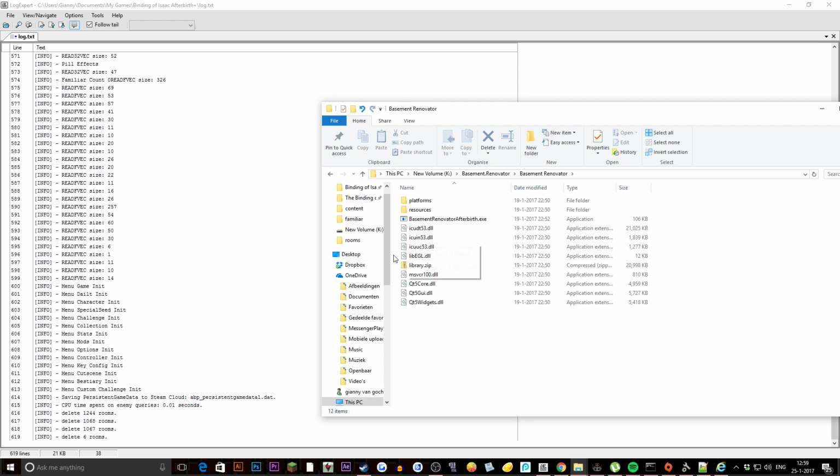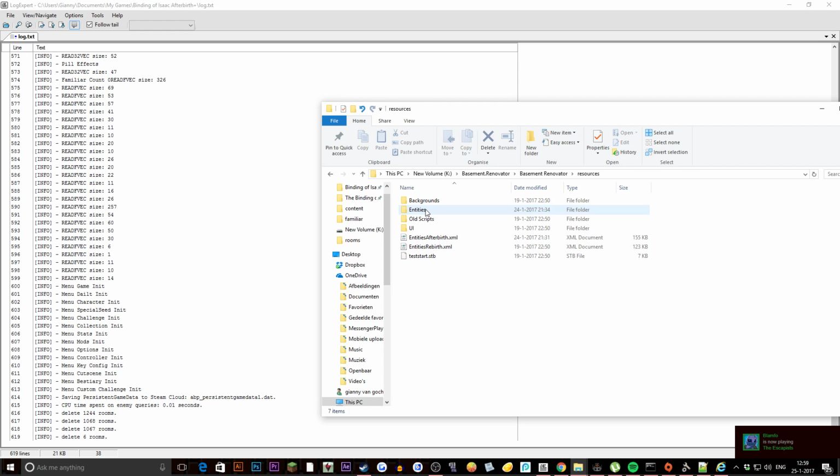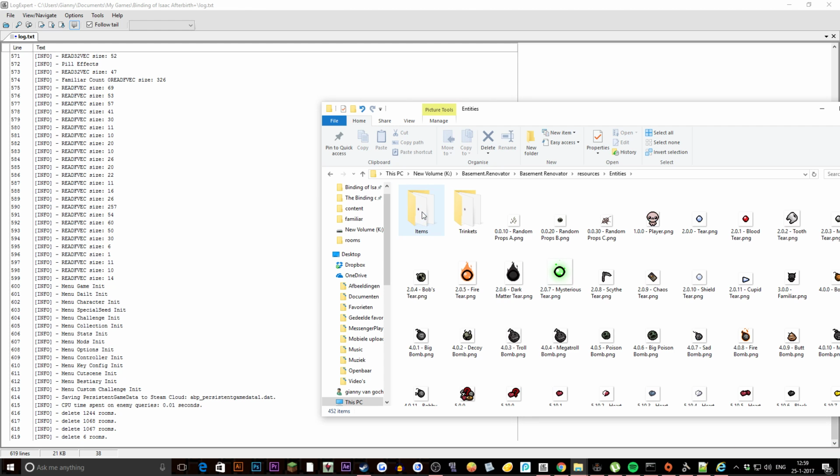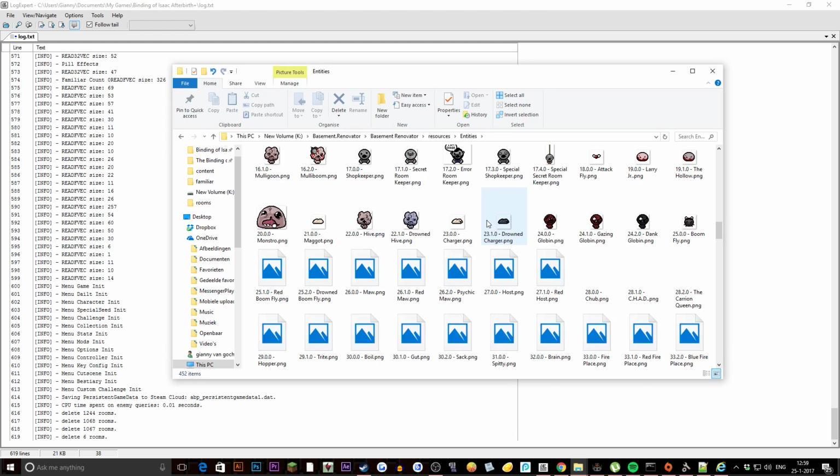How do you do that? Well, it's really easy actually once you know how to do it. So go to resources, and there you will find all these folders. First of all, let's go to entities. There you will see all the different sprites that the program uses.